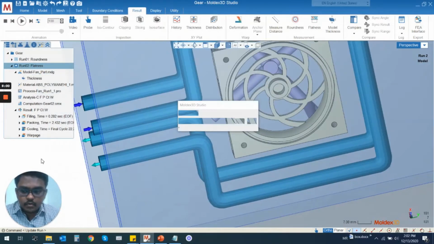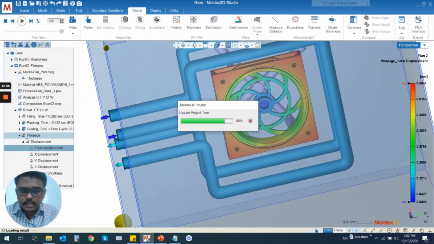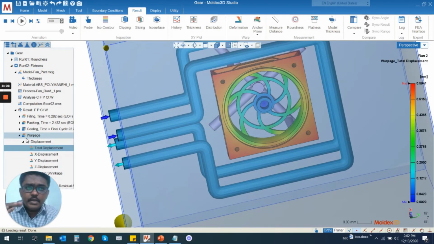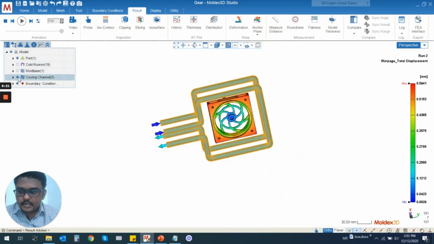On the other hand, we can still check the flatness as I highlighted. Whenever our component is going to assemble with another product, maybe metal or plastic or whatever it is, definitely we must maintain good flatness between these two surfaces. Otherwise definitely our fabrication work and assembly process will become very hectic, right? So here from Moldex3D I can check the flatness in a quicker way.